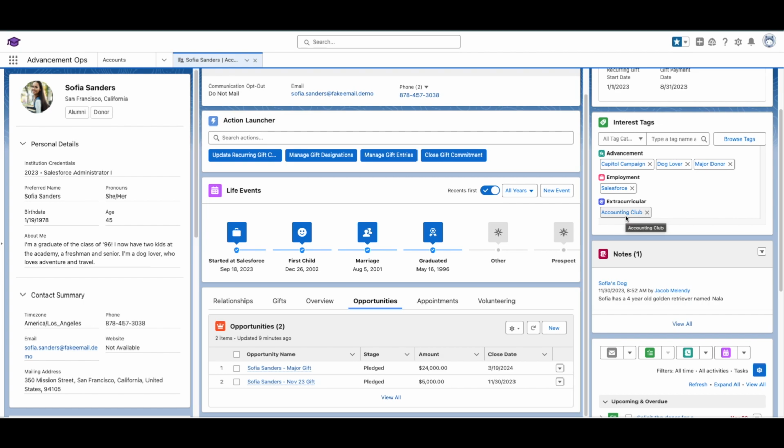We can create lists on that data because these tags are records inside Salesforce. It's a very quick way for users to be able to mark Sophia as being a part of a group inside of the environment. It's really easy to add. We can come into the type of tag name. We can enter something that already exists, or we can enter something new, click enter, and it now exists as a new record. So it's very quick and efficient to be able to add a new interest tag for our constituents.